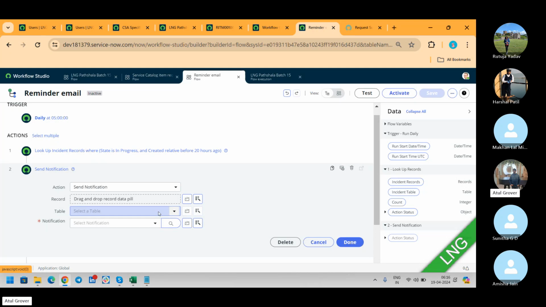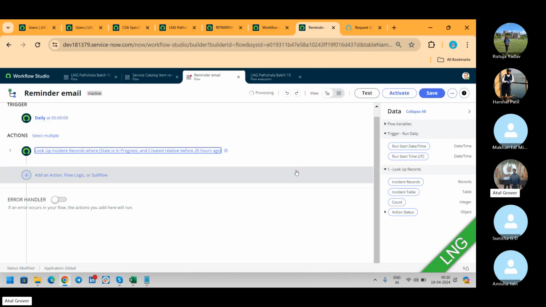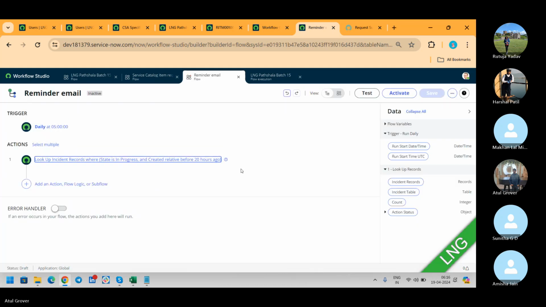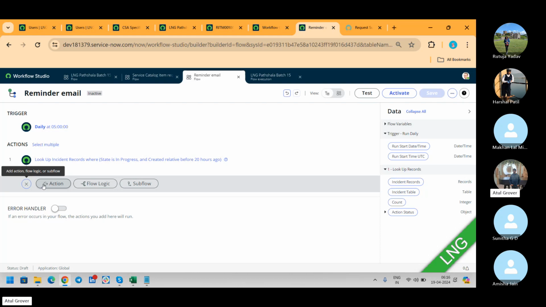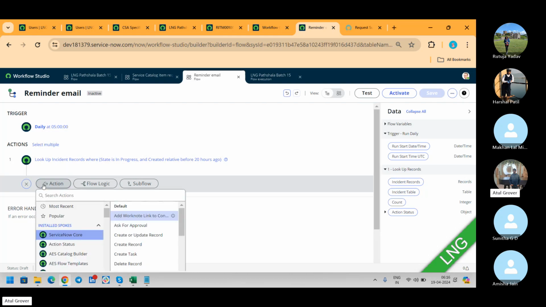रुको, let me delete this. Let's say use case. I'm stuck here. Sorry. Let's say I want to create a task for them. Task and create.